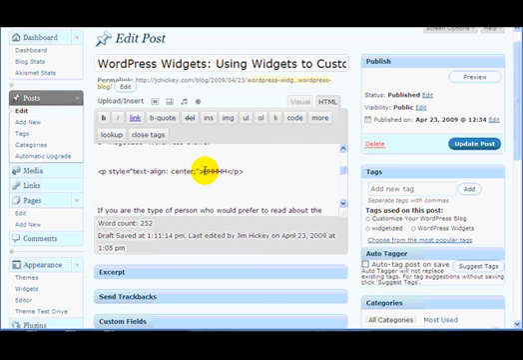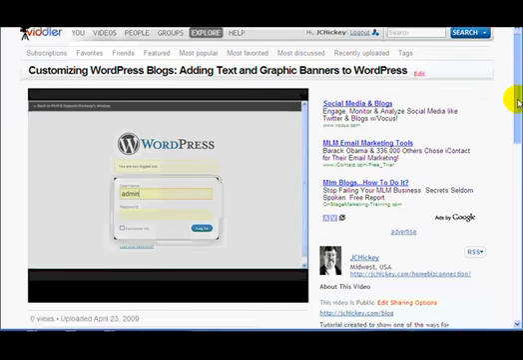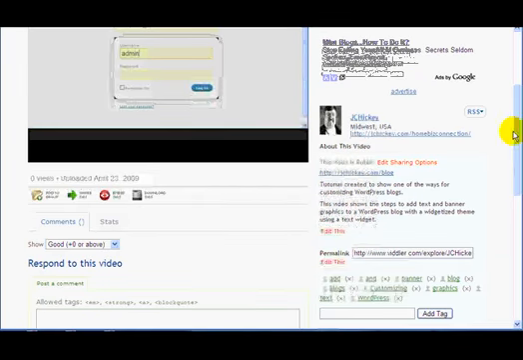So what we're going to do is now go grab the embed code from Viddler, which is where my video resides, and then install it here on the WordPress site. So I'll just click up on here. I already have my Viddler site loaded. Here's the video that I'm going to add to this blog. It's entitled Customizing WordPress Blogs, Adding Text and Graphic Banners to WordPress. Here's the video. Go watch it there, but I actually want to just make it accessible through my blog post.